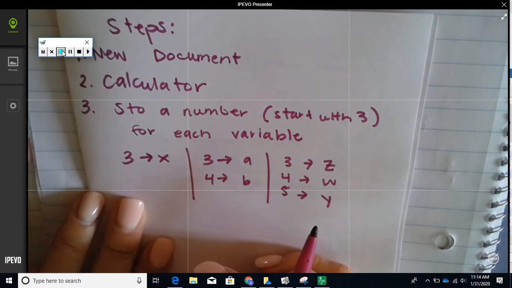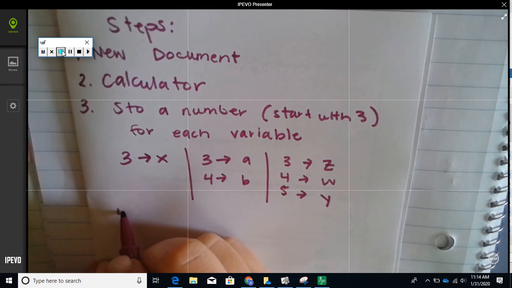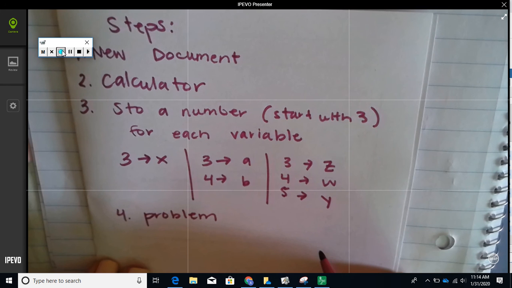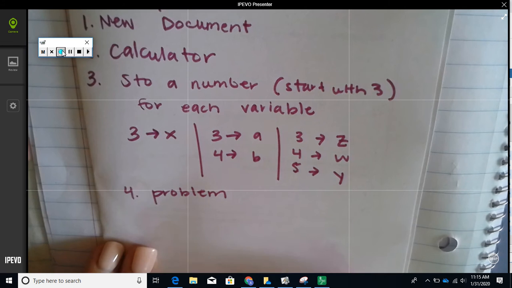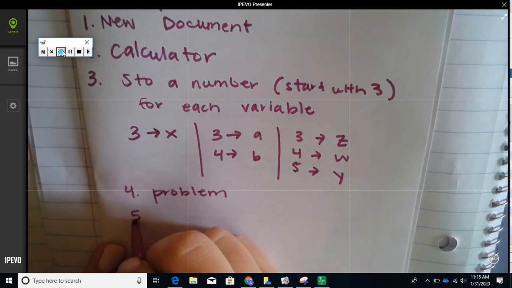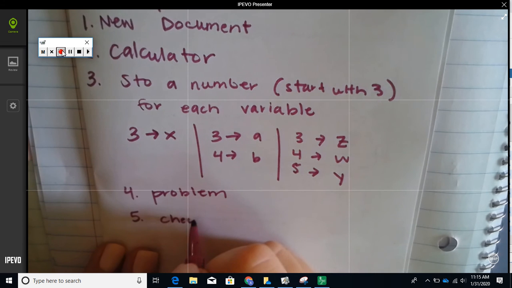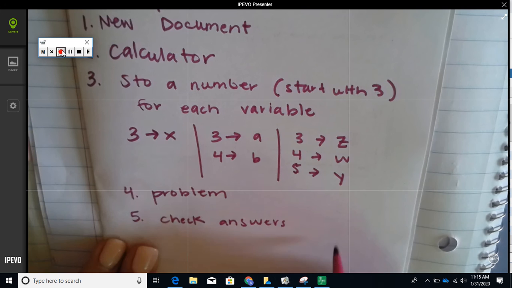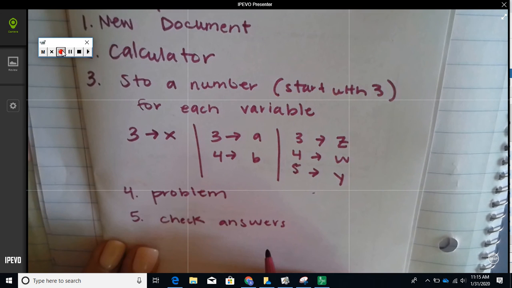Yeah, that's a B. So after you store them in, you're going to type in whatever's in the problem exactly as it's written. You can't change anything. Don't do anything weird with it. And then you're going to check answers. What you're looking for is you're going to get a number. Once you type this in, you press enter, you get some number. Then you check that the answer is the exact same number that you got.